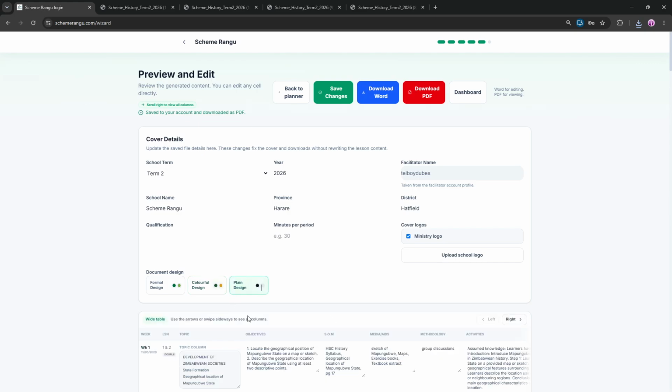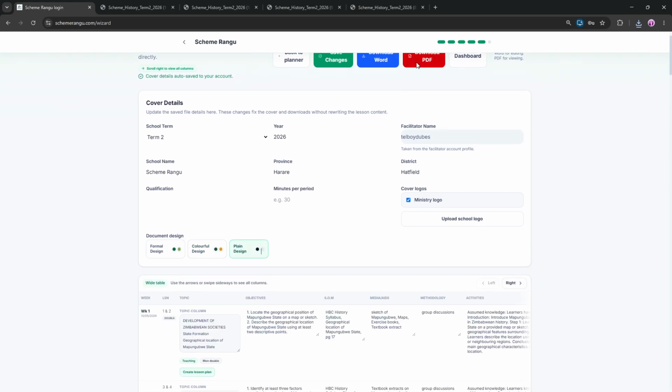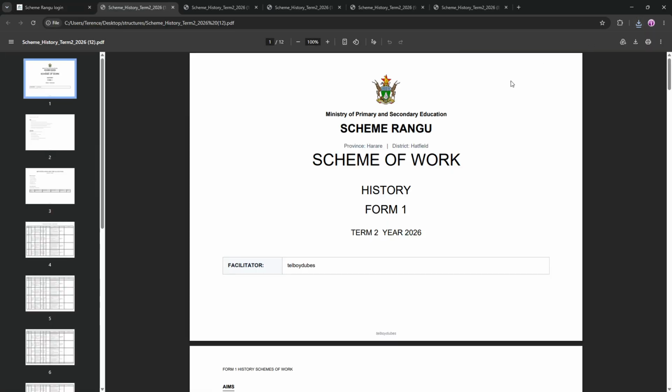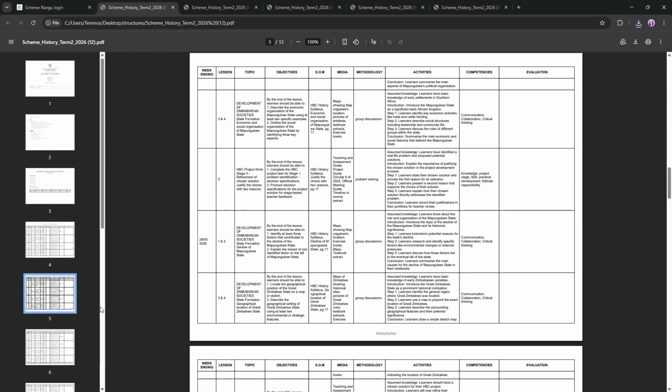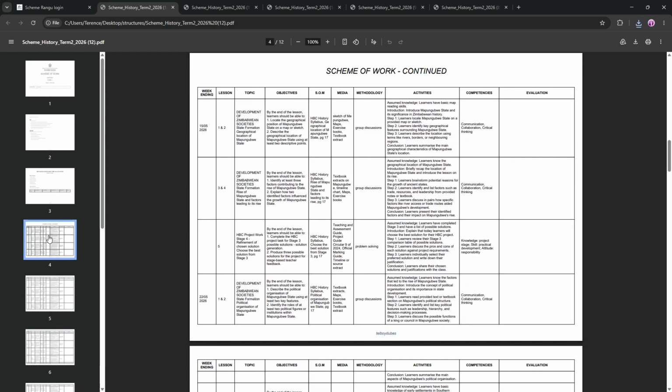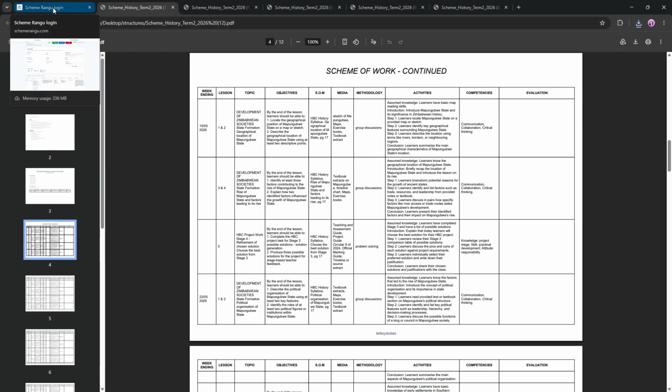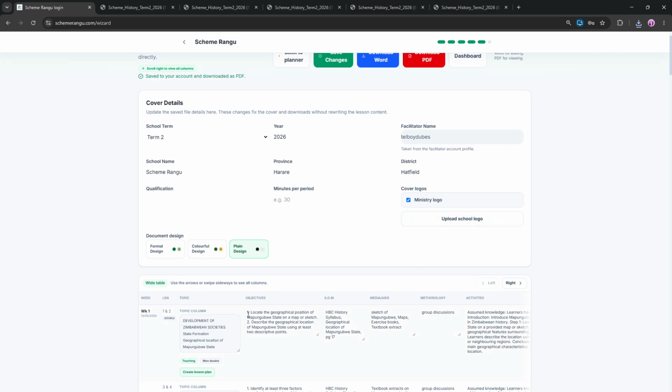And then we have the plain design as well, which is just ordinary and plain. You don't want some crazy colors on your scheme, right? So this is just black and white. So in terms of the PDF, it will be perfect and ready to go in terms of design, of course, after you have checked that everything is fine.